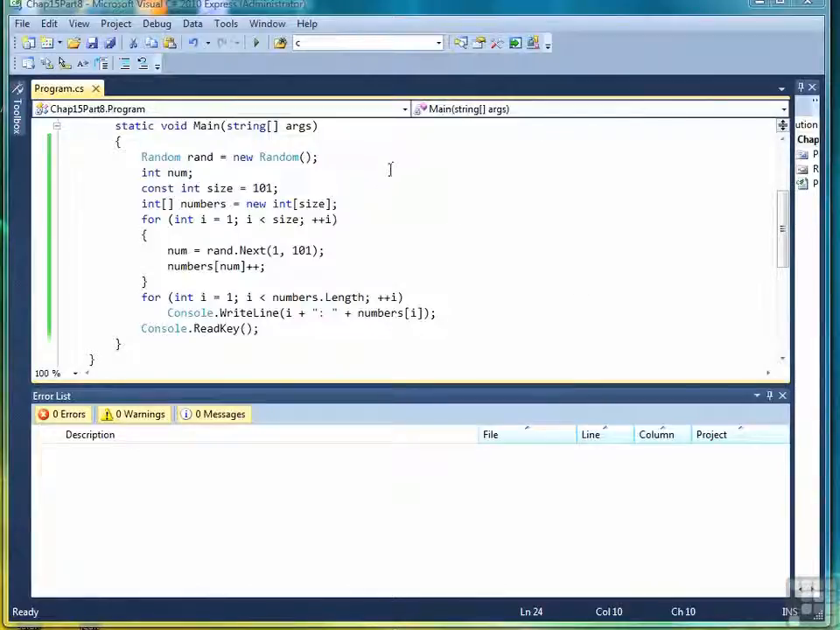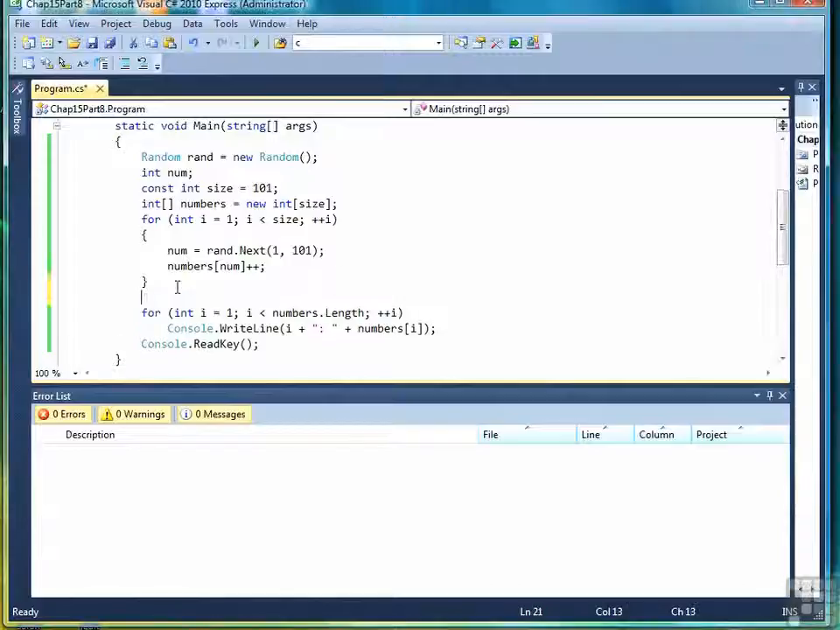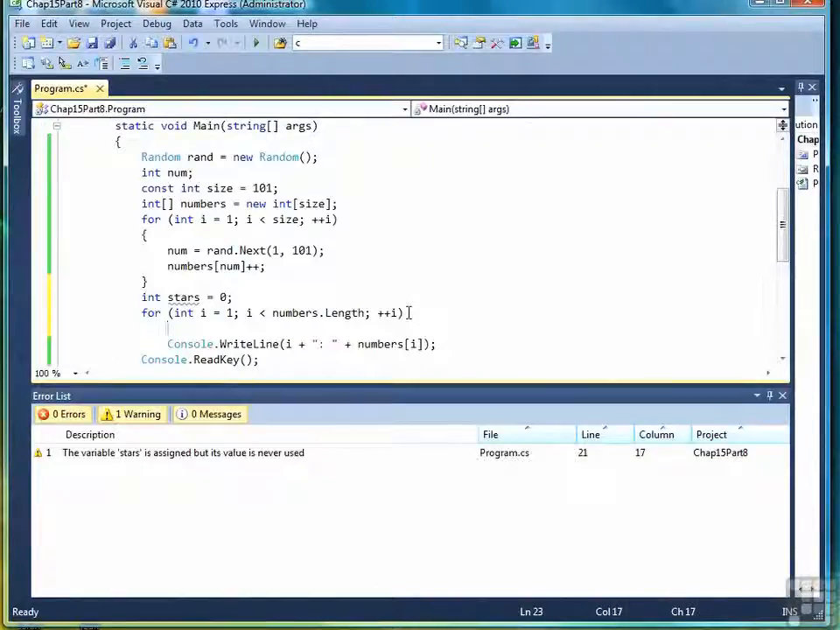So here's the previous program. And to change from numbers to a histogram is really a fairly simple change. So here's what we're going to do. First, I'm going to create a variable, stars. It's going to store the number of stars or asterisks we're going to write when we create a bar chart for a number. Then taking the for loop that we already have, we'll open up the body.